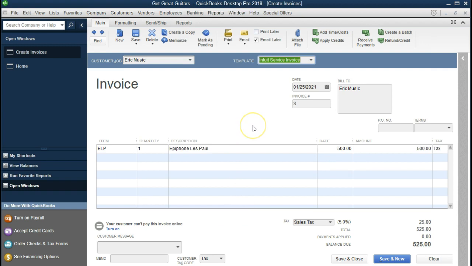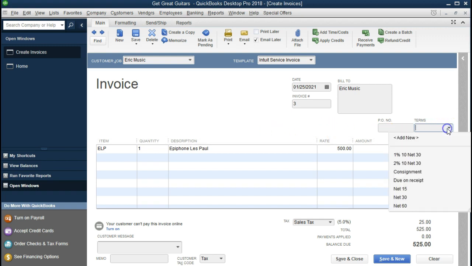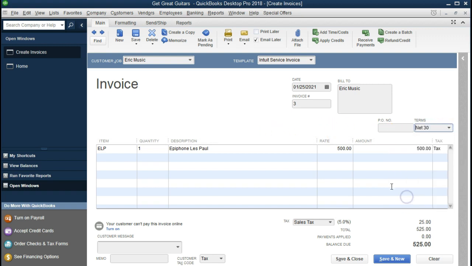So if we tab through this, then we've got the date. We're going to keep that date. The invoice is the 3rd. The bill to has the name, not the address. We hadn't populated the address. The PO number, the terms. We're going to keep the terms here. Actually, we could put terms here. We're going to say net 30 on the terms, due in 30 days. And then we're going to say it's the ELP.